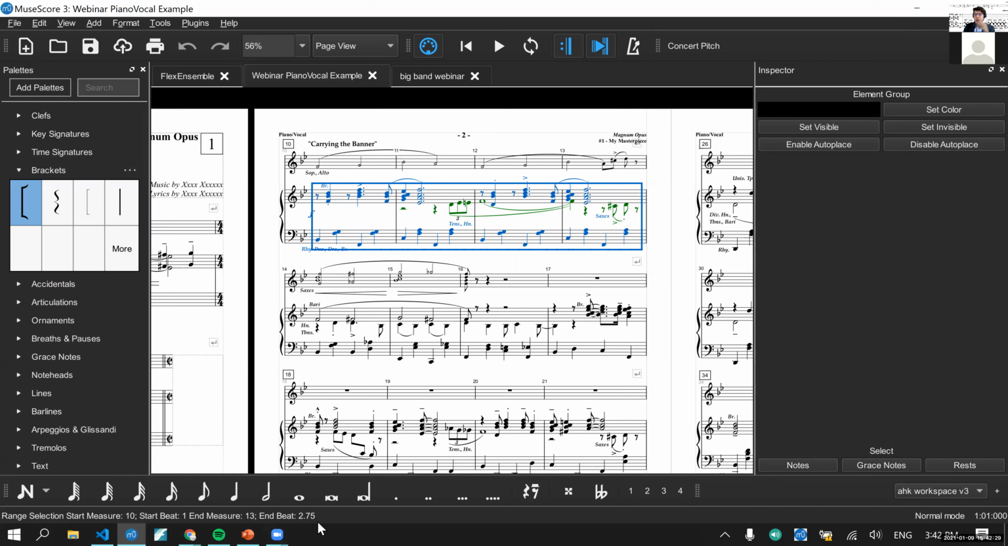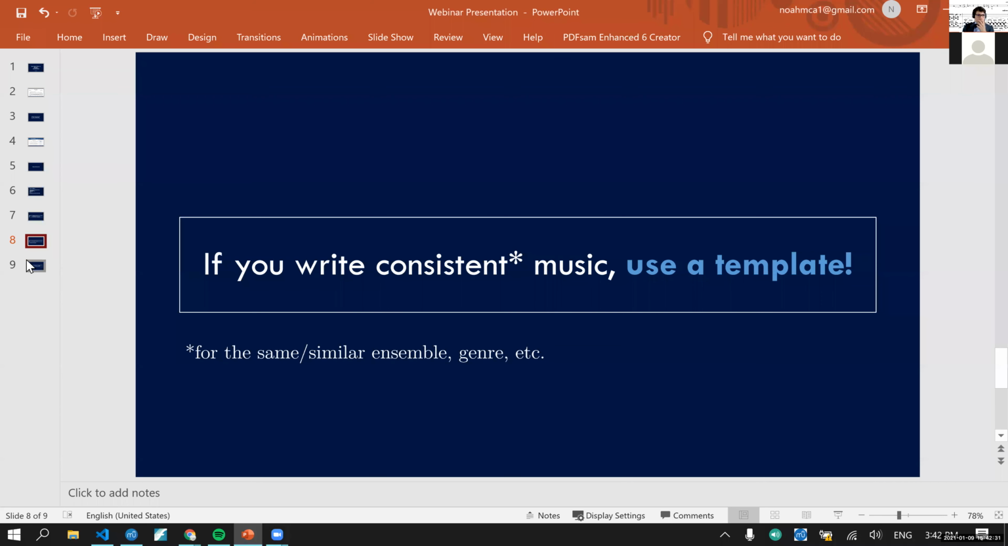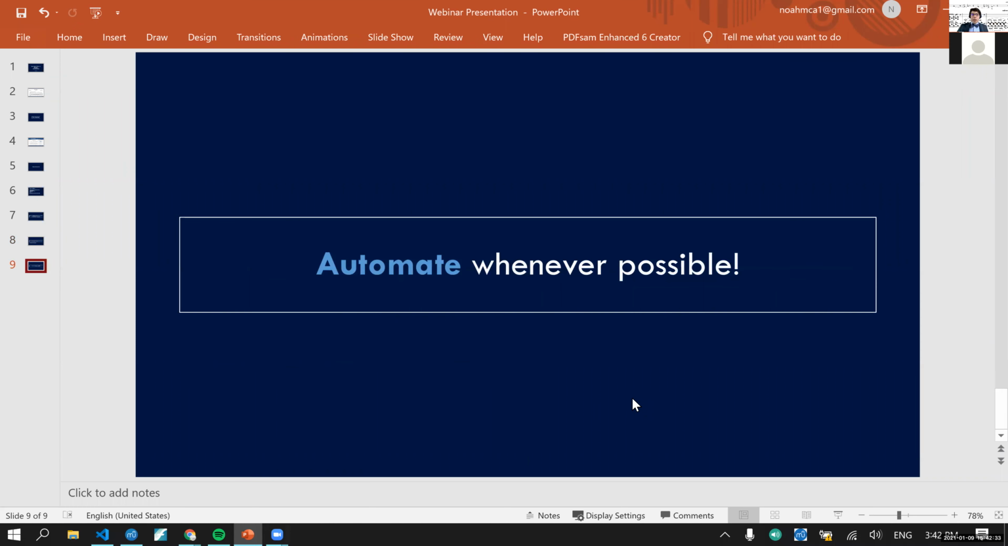So let's look at the takeaway for section 3. It is: automate whenever possible. And the reason we do this is because just like using shortcuts, automation will save us mental energy of having to do repetitive tasks over and over again that a computer is really good at doing.